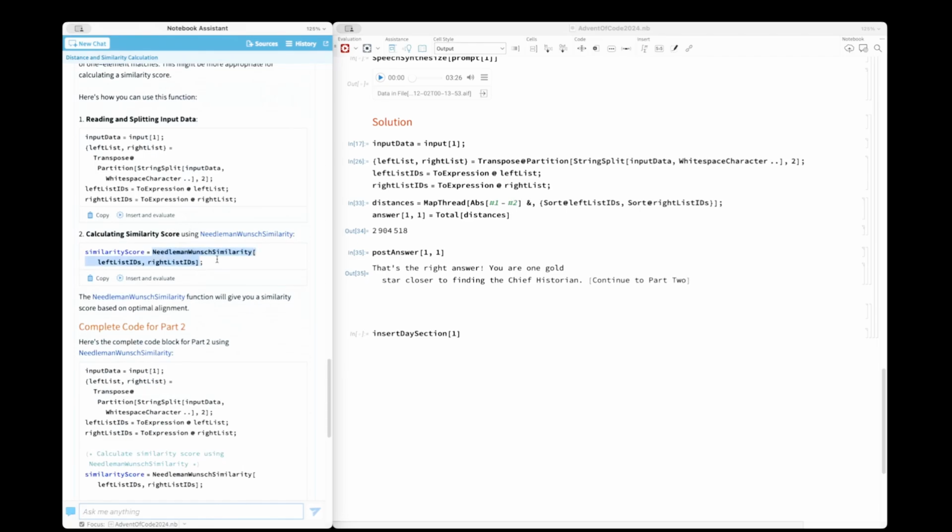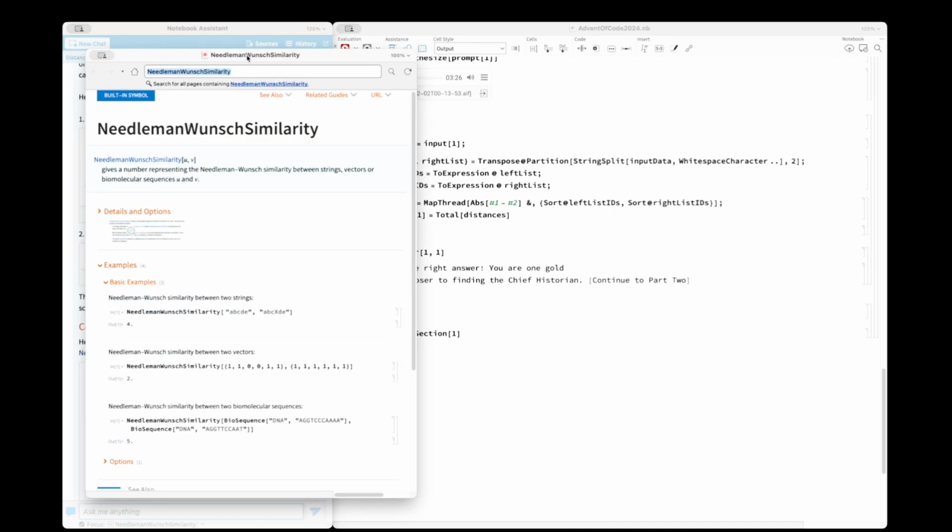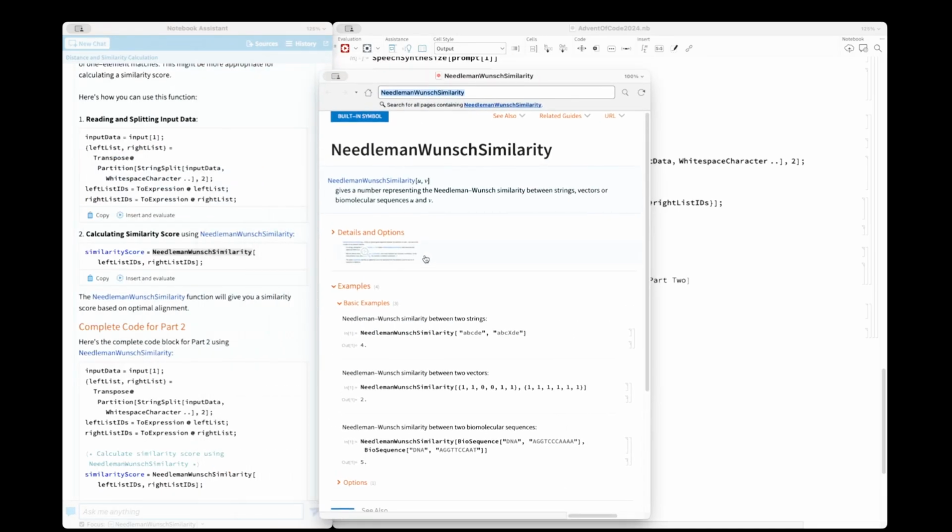What is this? I don't know. What's this? I don't even know what this is. Oh, cool. Built-in functions to get us to solve this stuff quicker. Yeah, some kind of Needleman-Wunsch similarity between strings. What? Oh, but those are not strings.